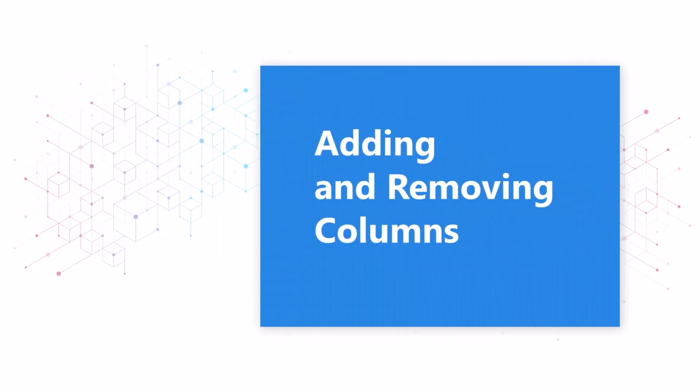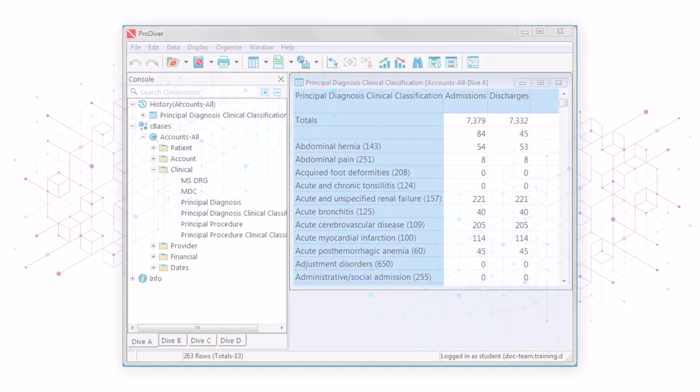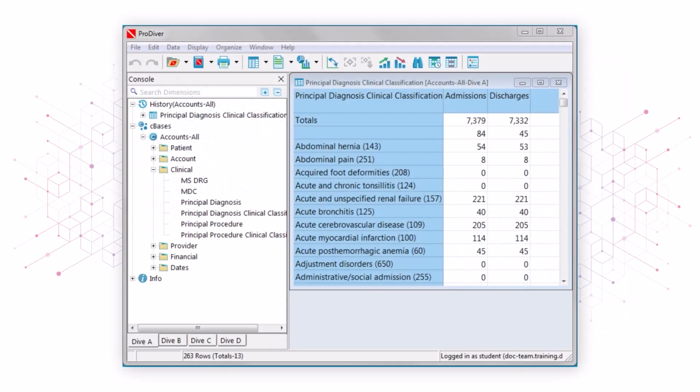In this demonstration, you'll learn how to add and remove columns in a dive window. ProDiver allows you to look at all the columns that are available for display in the dive window and choose the ones you want to see for that particular ProDiver session.